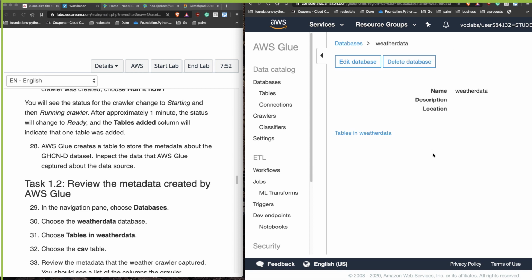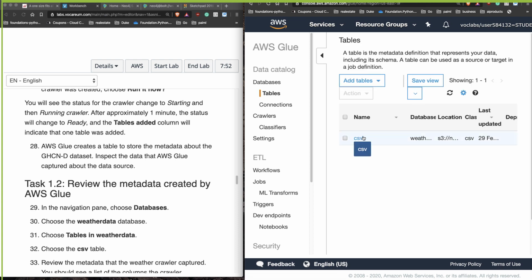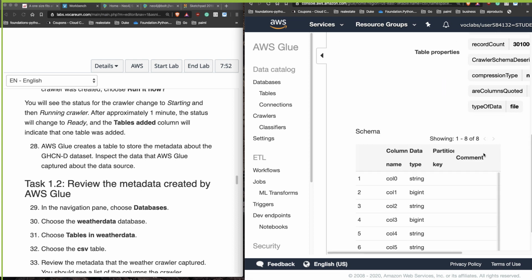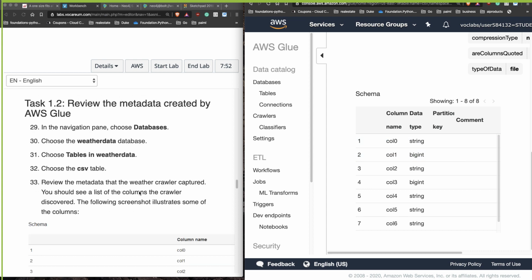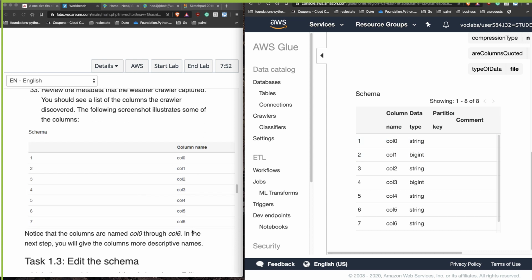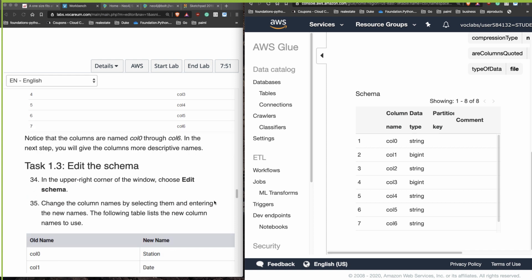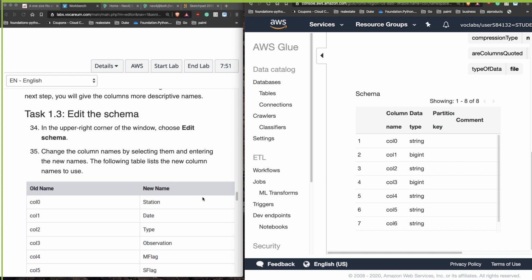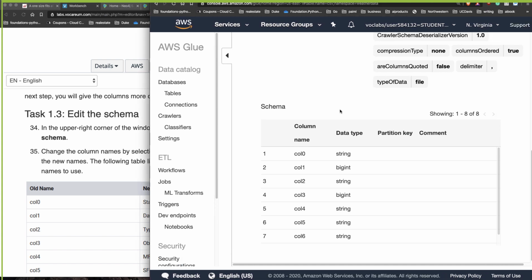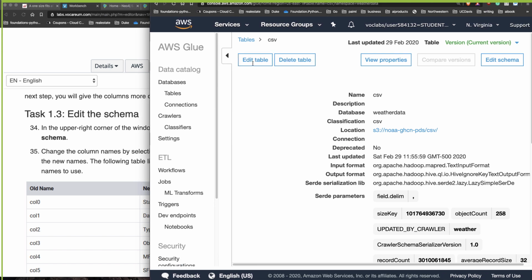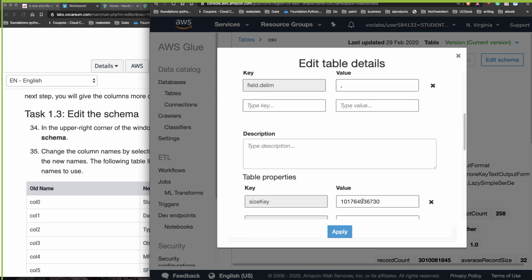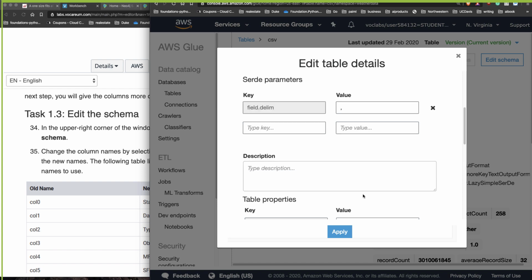And so now we're going to go to databases. We're going to go to weather data, and we're going to choose tables and weather data. And I guess that's what I just looked at. And we see this. And now we're going to edit it. And again, this is another cool thing: you can edit the schema on the fly here. And so we're now going to tell it we want to clean up the data a little bit here.